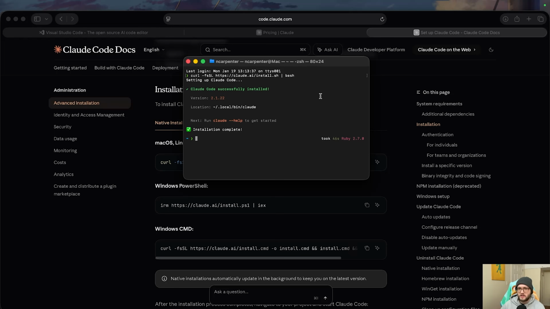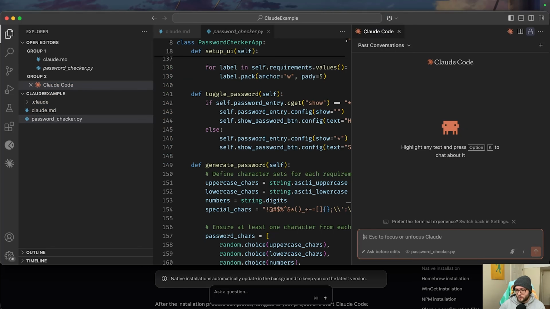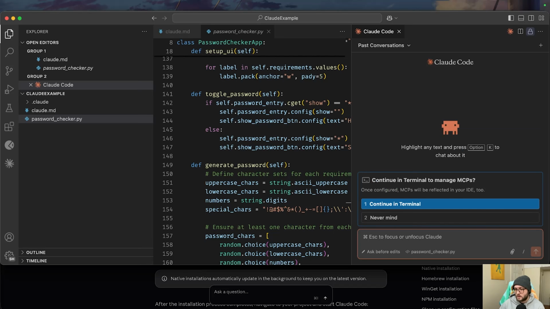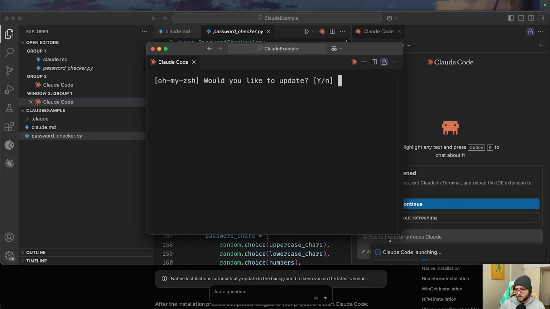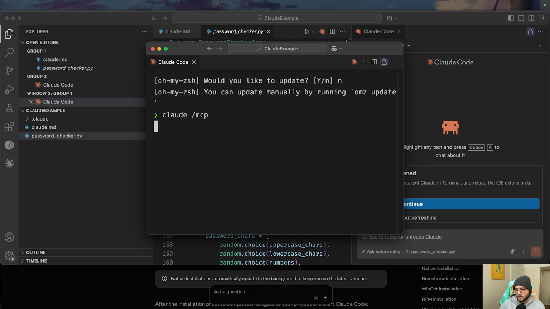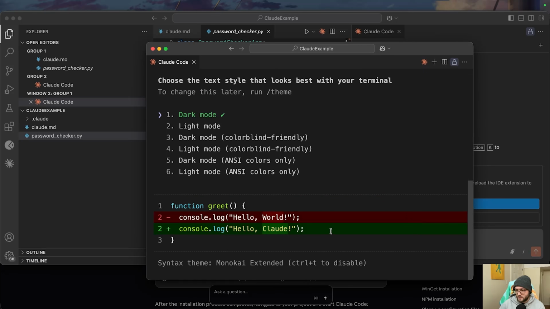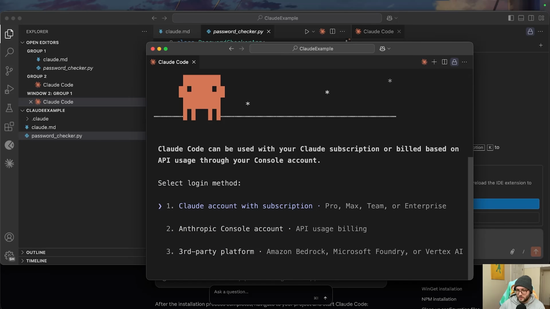Why would you want to use it in the terminal? Well, batch file processing, scripting Claude into workflows, as well as MCP server access. So real quick, hopping back into Visual Studio Code with our Claude Code, we'll do /mcp servers and we'll continue in our terminal. We can see here that we have Claude, a little bit large. We can choose which mode we want to use. Let's do the dark mode.